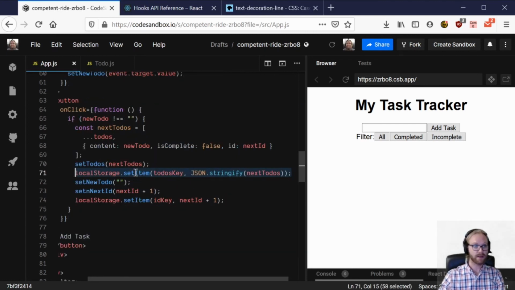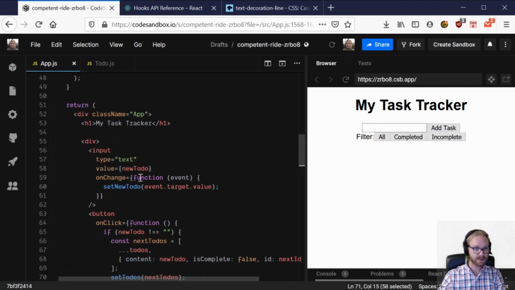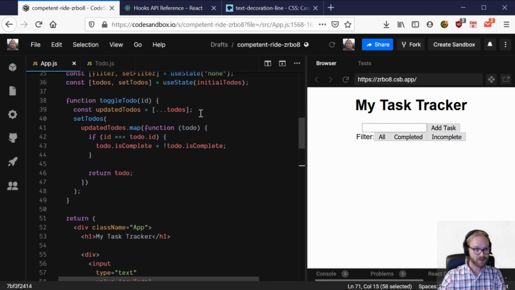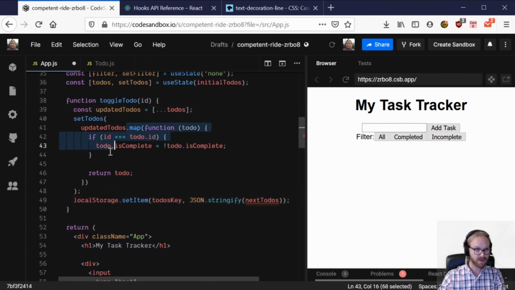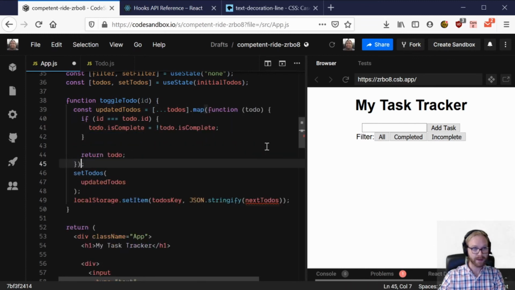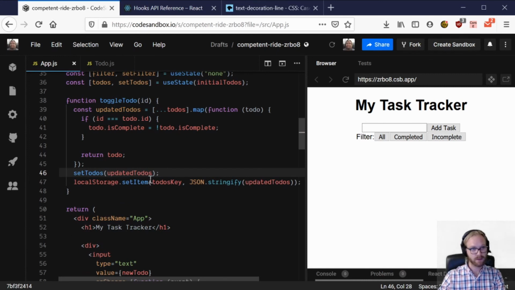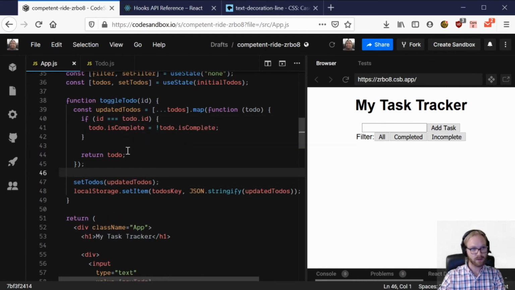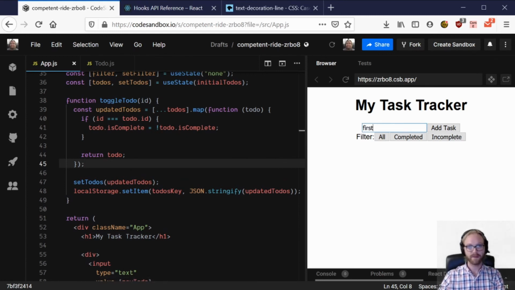I guess actually, when I think about it, we also need to save when they get checked. Let's see here. I'm going to move this map to right here, which is fine. So we're going to set to-dos to the updated to-dos, and then we're going to save them as well. Okay, nice little white space in there. Okay, let's see if this works. A lot of changes there.